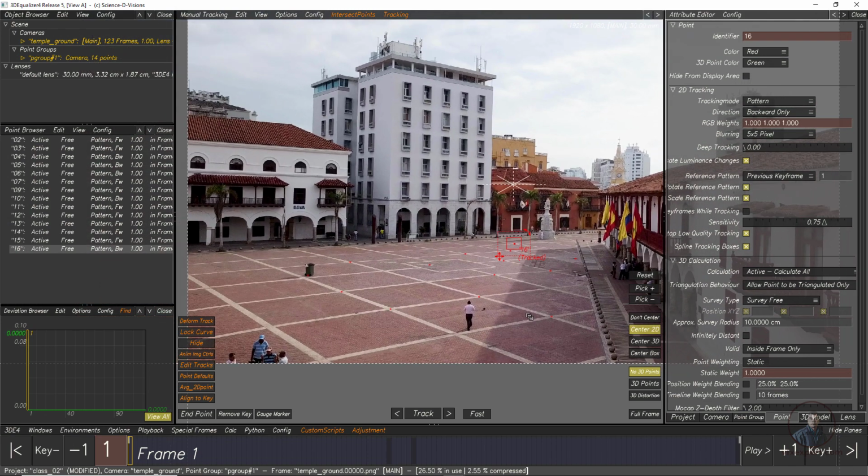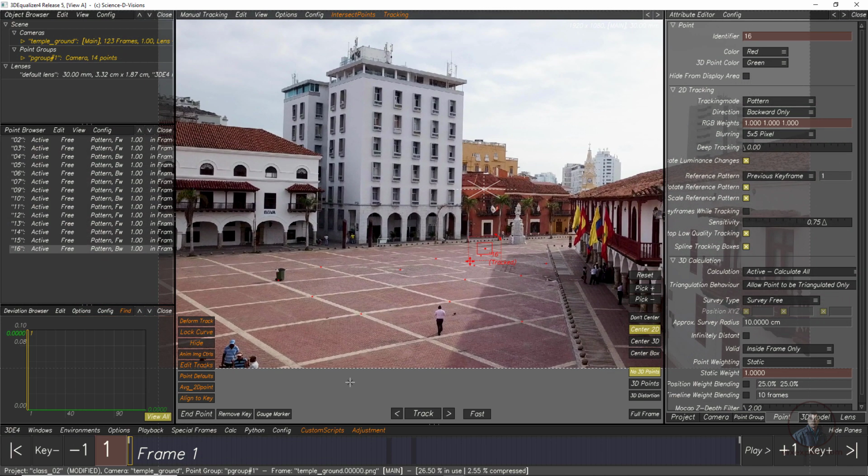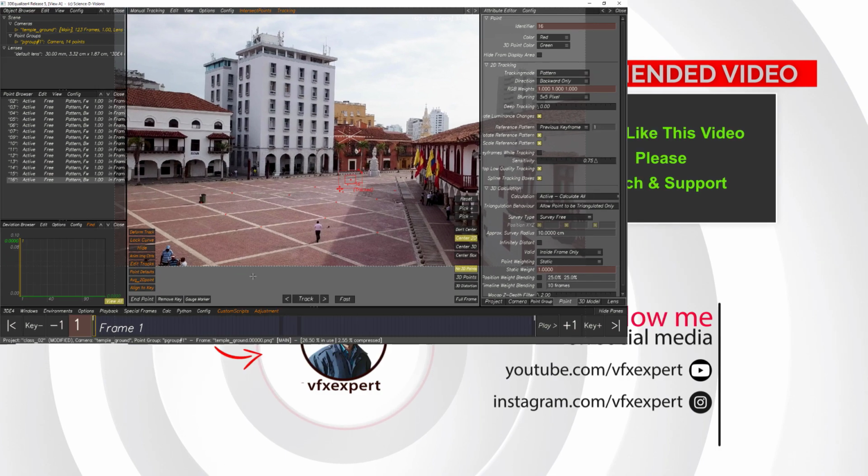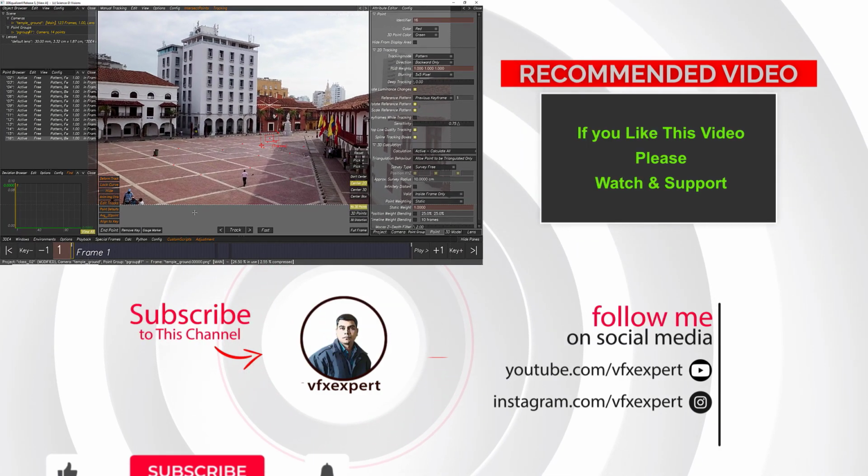So guys, here I have tracked many points. In the next class we will continue on the same shot and we will solve our camera. So guys, till here I have completed this class.